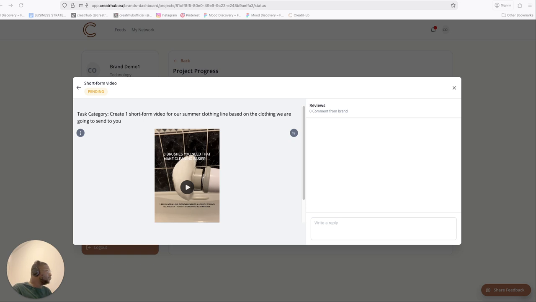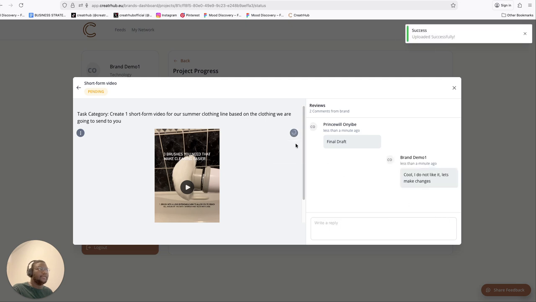And this is to bring collaboration, especially between the business and the creator, because you have the ability here to say what you like about the video, the feedback, and what you don't like, and what iterations can be made. Cool. I do not like it. Let's make changes. Cool. So you can send this, then you can reject it.